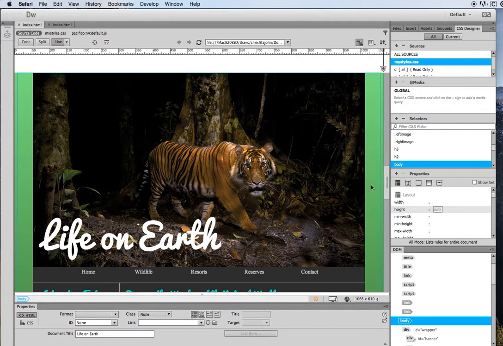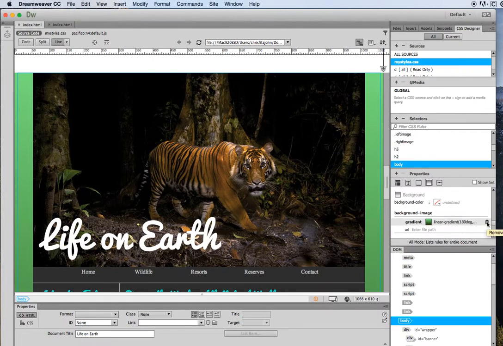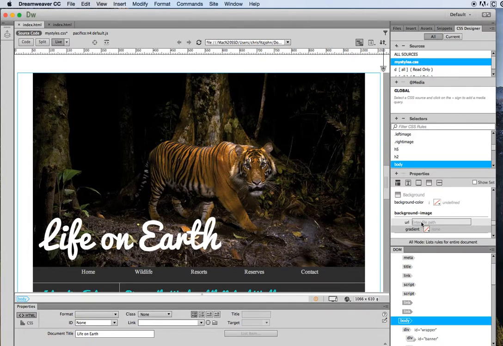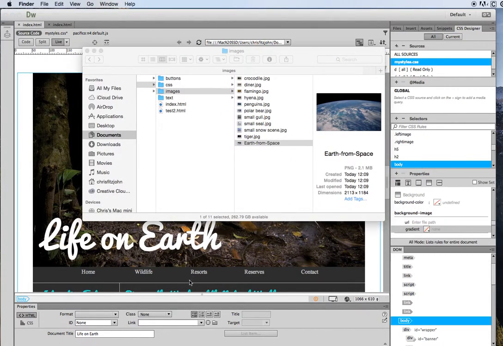Just going to close that down. Going to come back to the body tag, come to the background area, and with gradient I'm just going to remove it. So I'm just going to take the gradient off, because now I want to show you how you can add an image. Now I want an image that's going to go across the whole of the background of the page. To do that, you really need to source an image which is a high quality, large image in terms of its pixel dimensions.